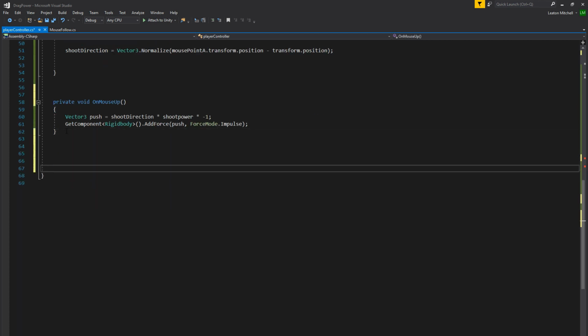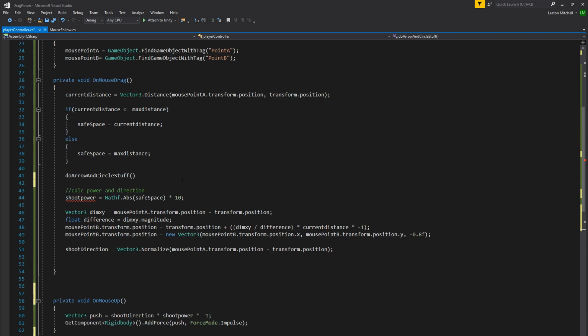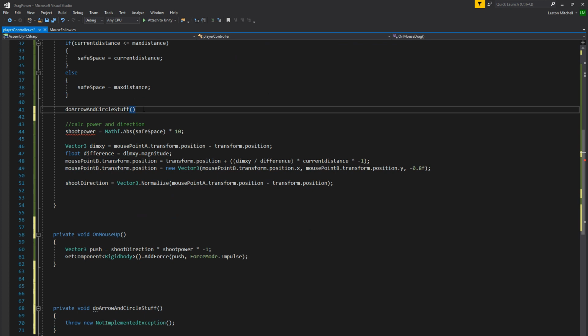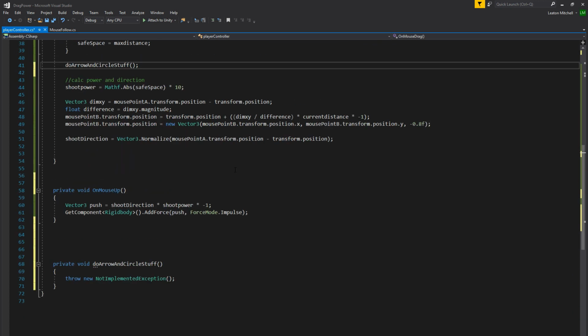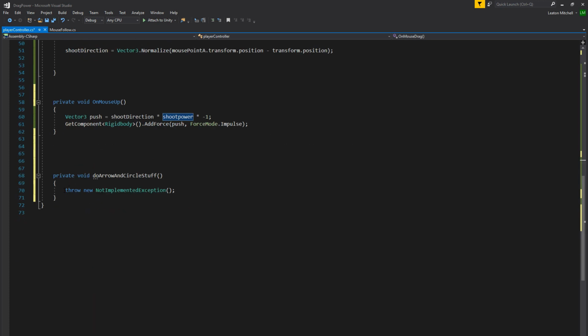Keep myself organized and put it down at the bottom. I don't think there's anything up here I need to see. Oh, and don't forget the semicolons. Everything else looks good. All right, so this is where we're going to do all that cool stuff.